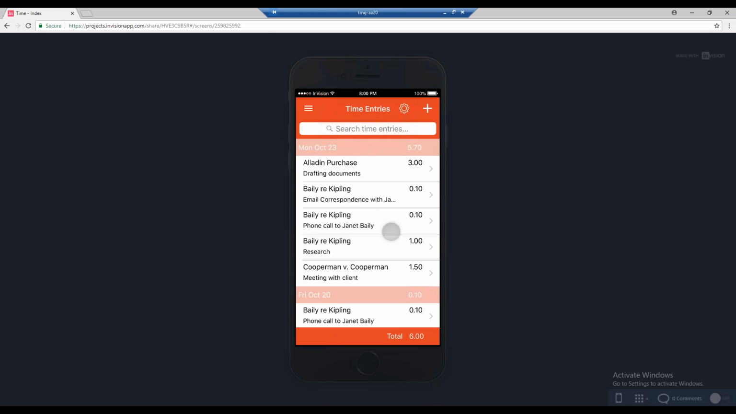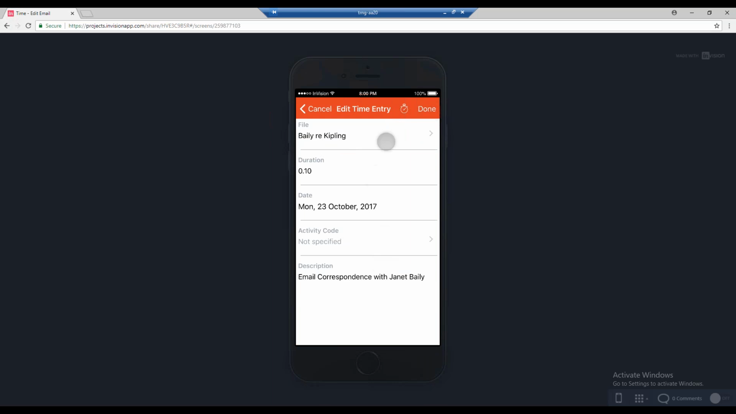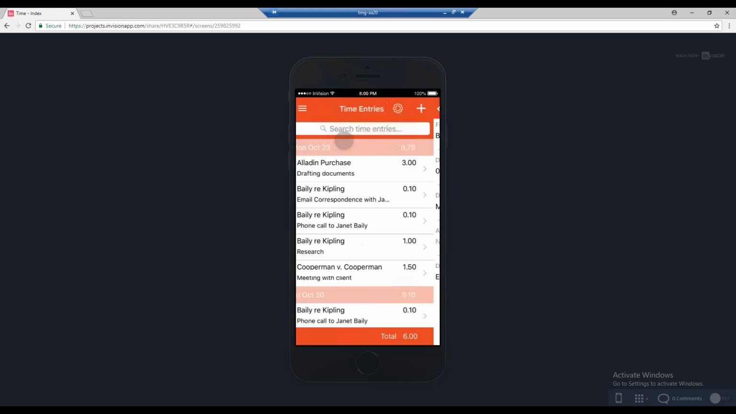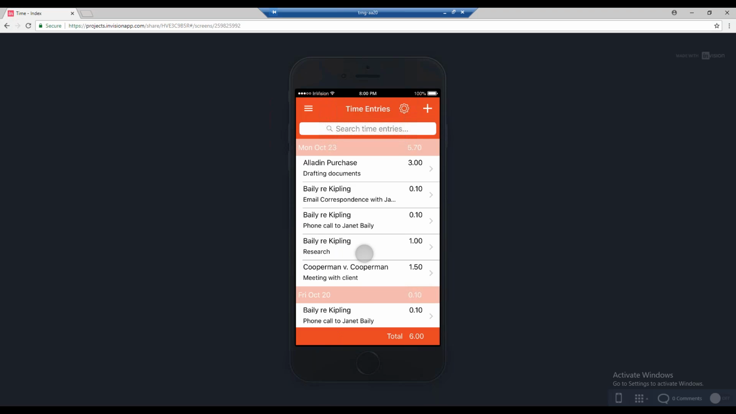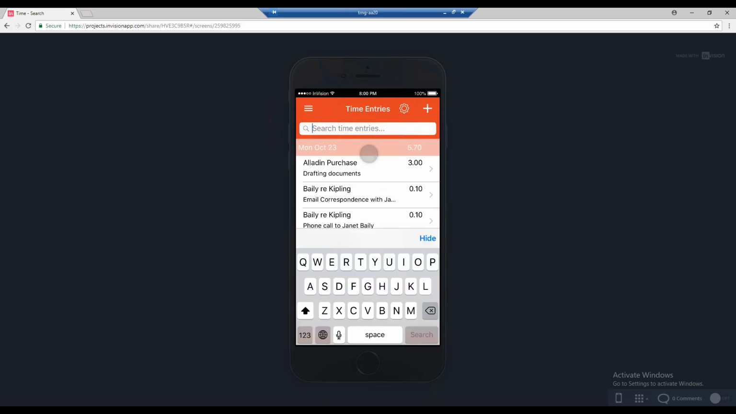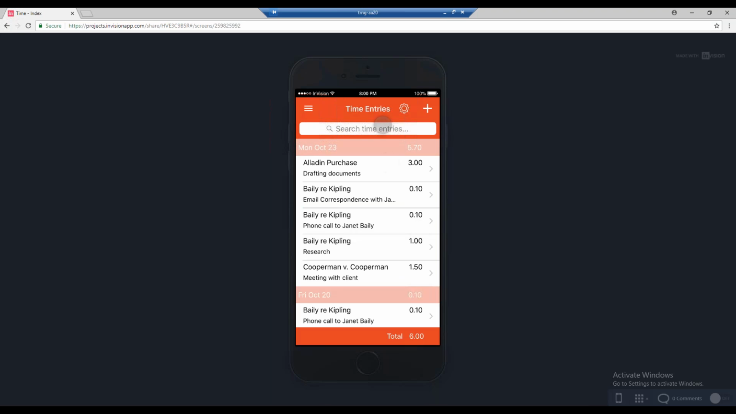So as you can see here, I'm seeing a list of my time entries. There's the phone call I just created, and there's the email that I just created. I can click on these and view the details. And you'll see by clicking either cancel or done, it takes me back out to the list. And again, if there was a time entry that I wasn't seeing here, but I knew the name of the file on it, for instance, I could click in the search option and I could search for that. If it's not here on my device, it would pull it down from our database. So I'll just click hide on that.